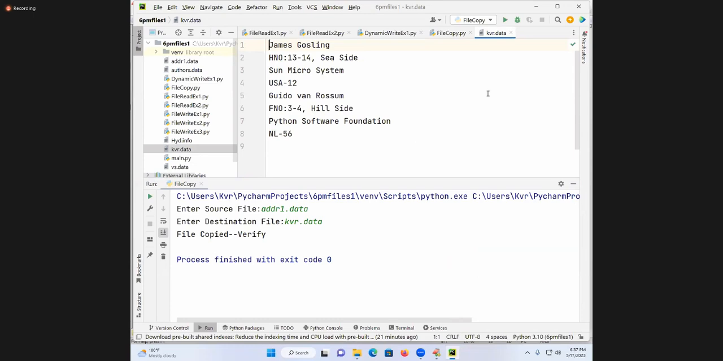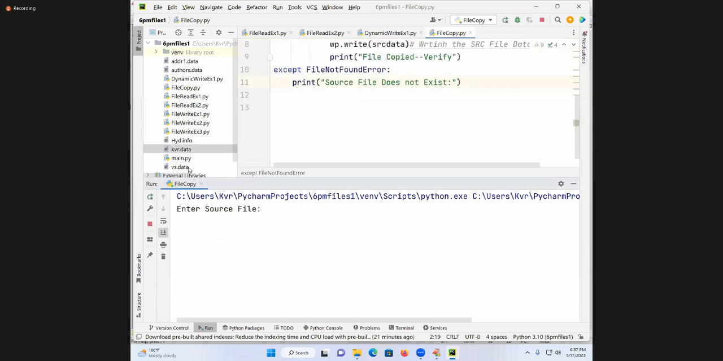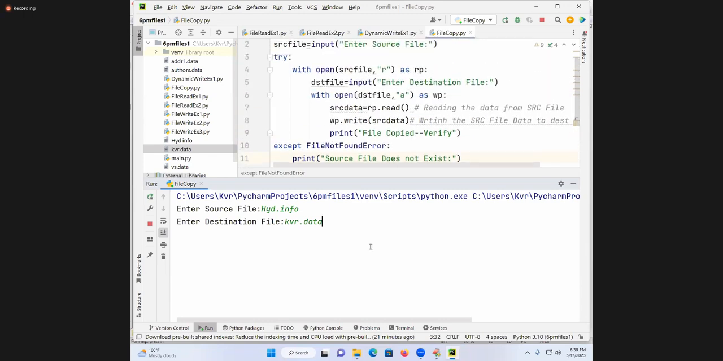One more time I want to run the same example. Enter this now. Which one next? hyd.info is a source file. The destination file I am going to take is the same, kvr.data. Already you said what? A mode, it is called append mode. So here it is also written. File copied. Check it out.